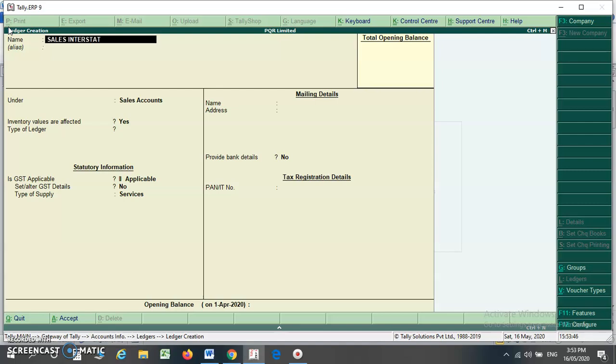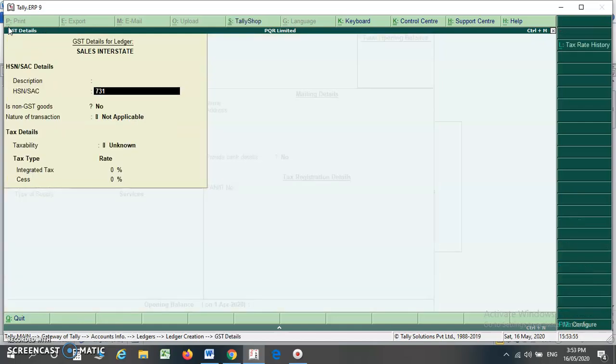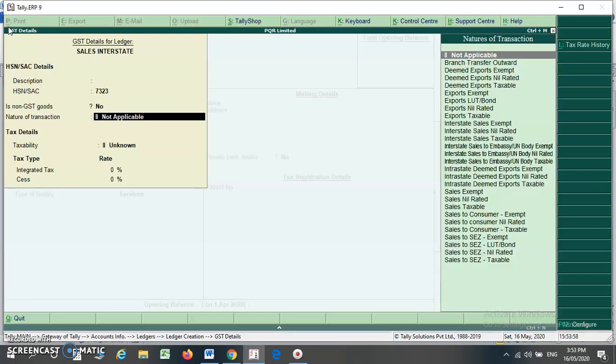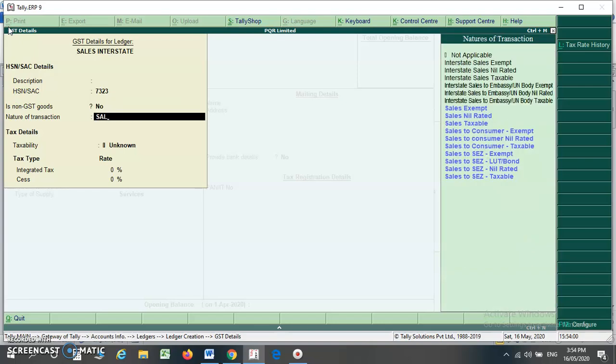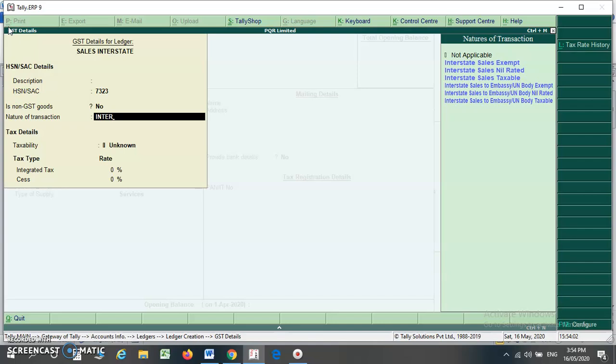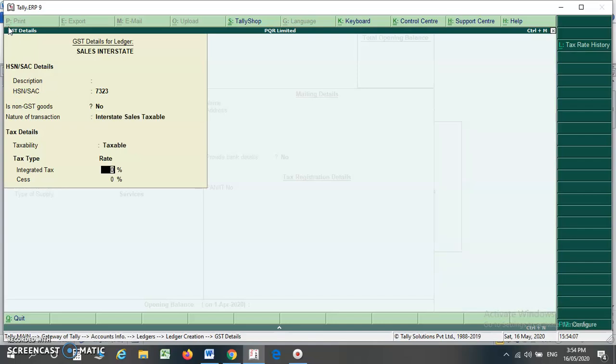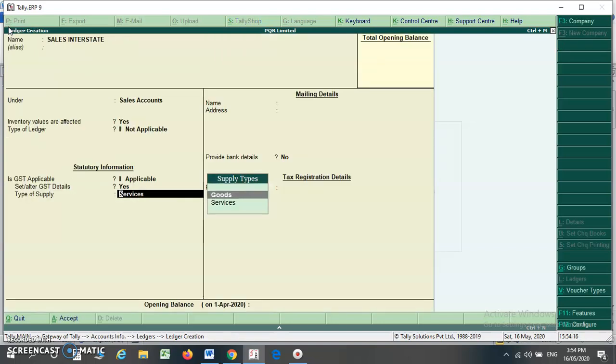Sales interstate. Under the head sales account, inventory value applicable, GST applicable, set alter GST detail, yes. I am writing my HSN code here. Nature of transaction, friends, interstate sales. Last time we selected sales taxable, but it is an interstate sale, so I am selecting interstate sales transaction. Here I have to write my tax rate. My tax rate is 12%, so I am writing 12%. I have to select goods or services.